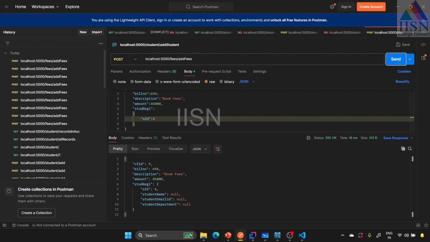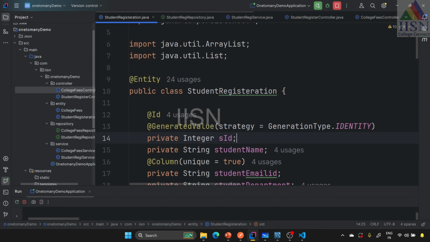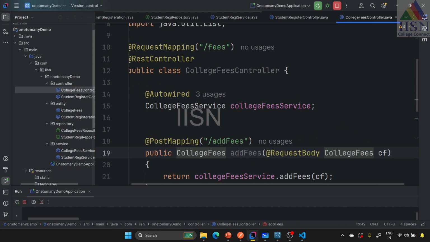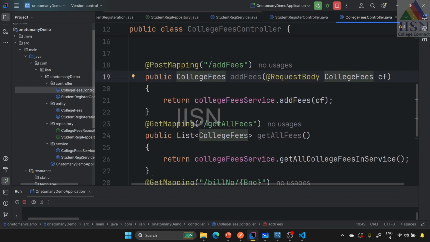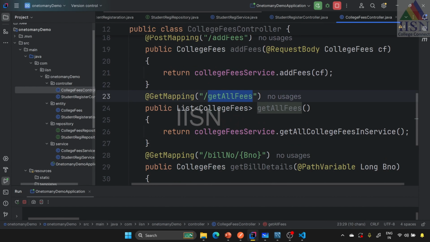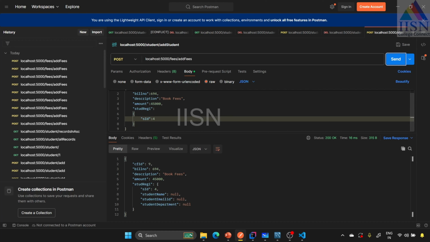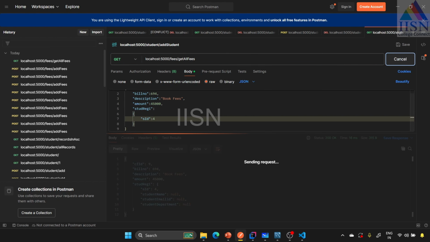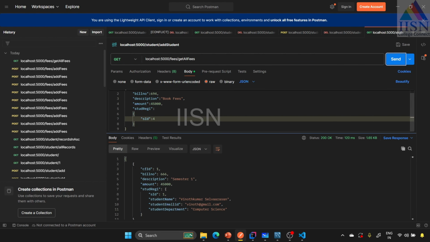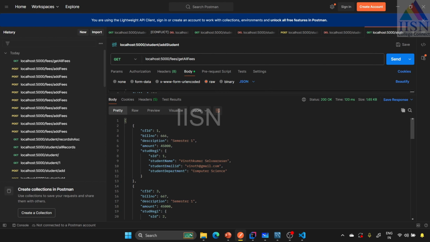Now we are going to move to another endpoint. What is the other endpoint? We have college fees, and add fees is done. Then we are going to see the get all fees method now. Inside this I'm going to call the get all fees GET method. I'm going to send the record. Here it shows the complete details.